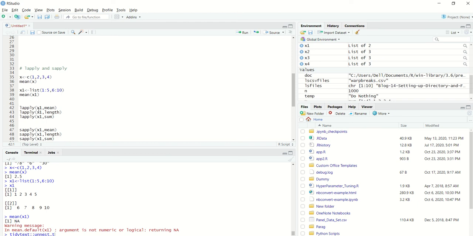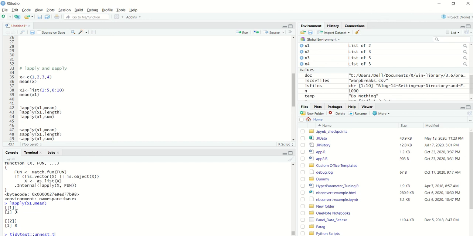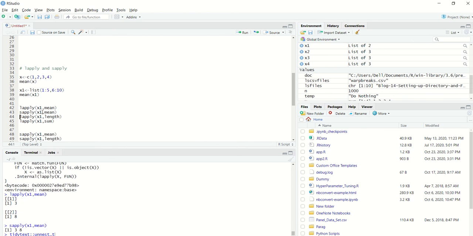Now let's say I want to calculate the mean of the individual vectors in x1. I want to apply mean over x1, and I'm using lapply for that. lapply will give me a list output. If I want the same thing in a vector form, I can use sapply. That's the only difference. If I want the output in a list, I use lapply. If I want the output in a vector, I use sapply. Otherwise, everything else is the same.